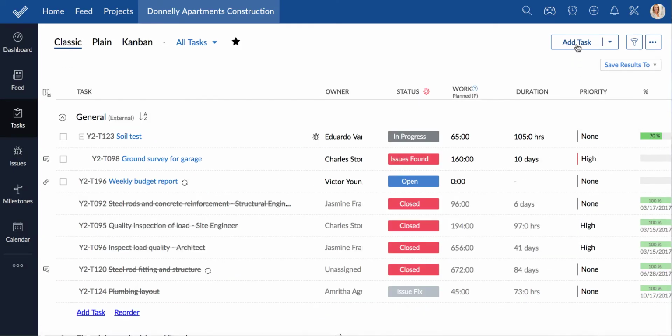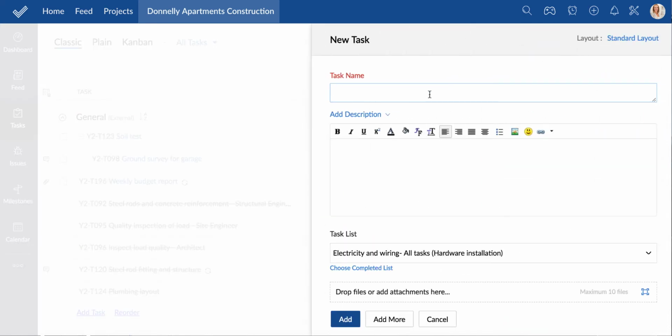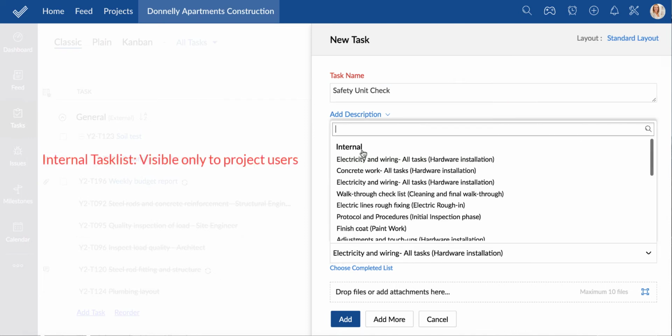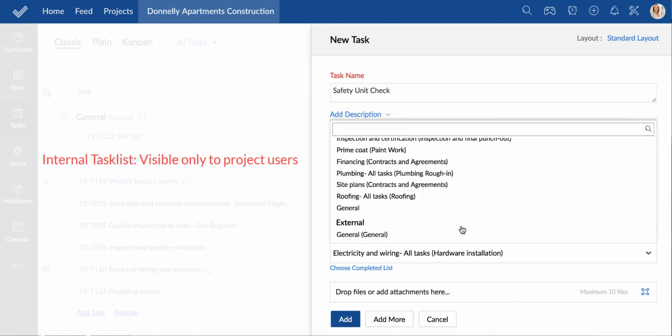We learned how to add a task in the previous tutorial. Now we will see it in detail. The first two fields are self-explanatory. You can map the new task to a task list if necessary. When a task list is internal, it means it's visible only to the project users, and when it is external, it's visible to the client users as well.